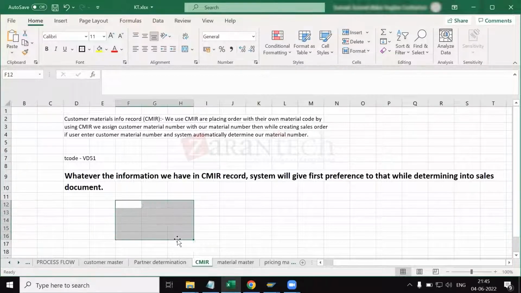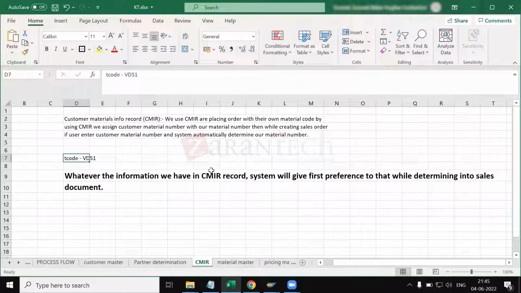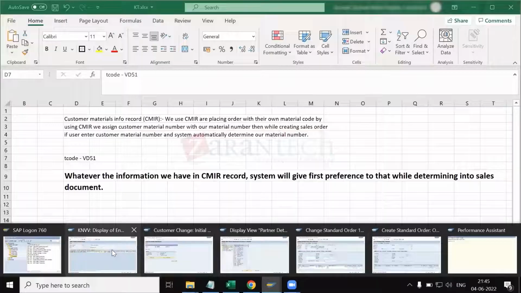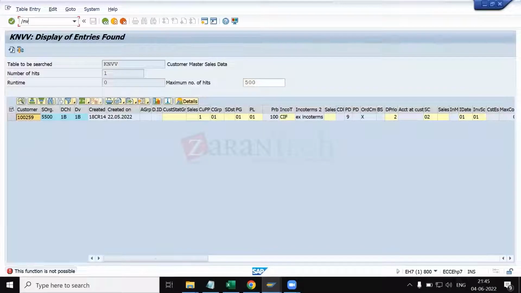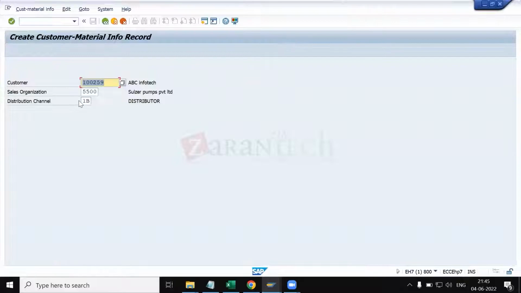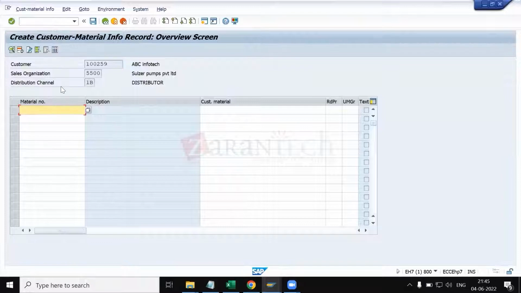In order to create the record, we have transaction VD51. I will jump to VD51. This is my customer number, my sales organization, and my distribution channel. I press enter, and the system says enter the material number. For the time being, I will use the material I used earlier. This material number has significance for our Sulzer pump, but ABC Infotech calls it ABC material, so I will use ABC material and press enter. Now I'm okay to save it.